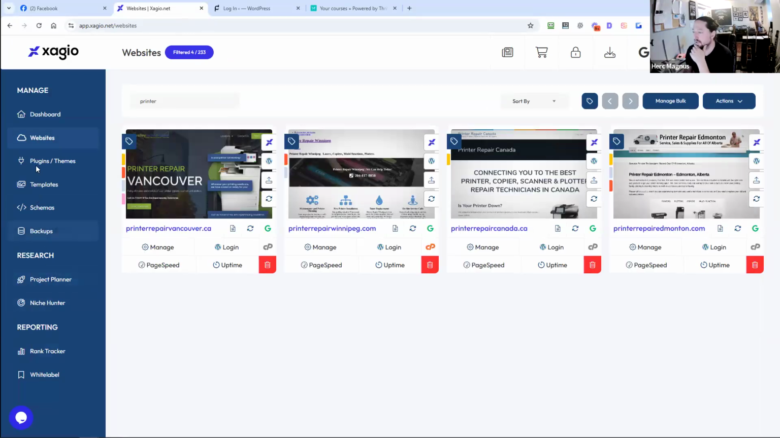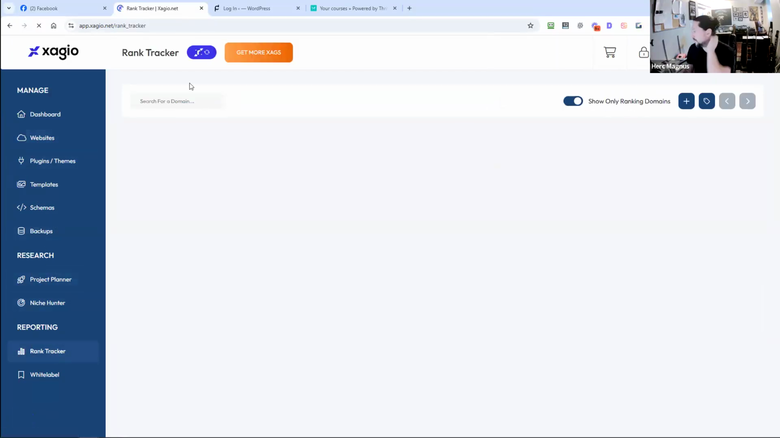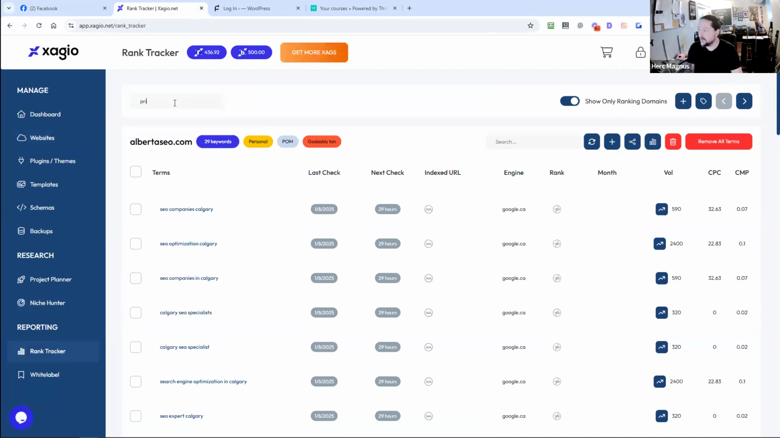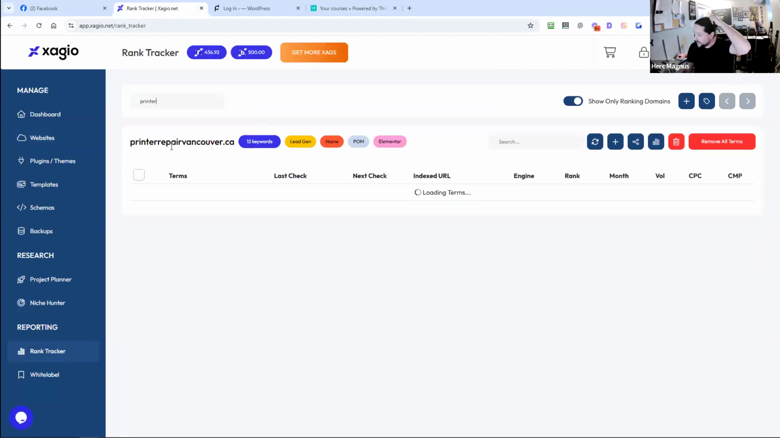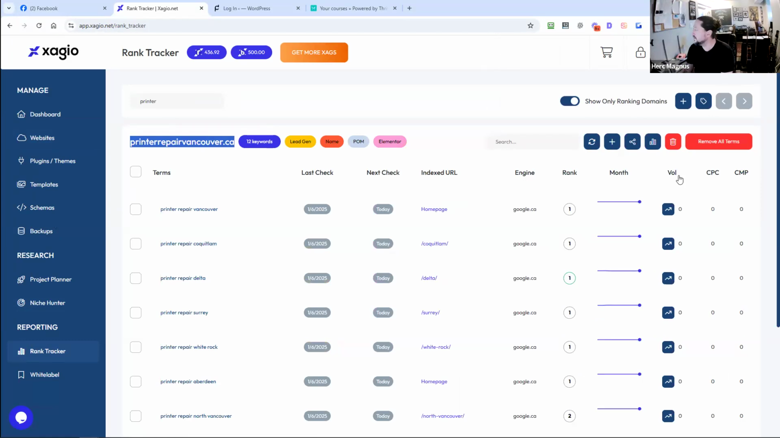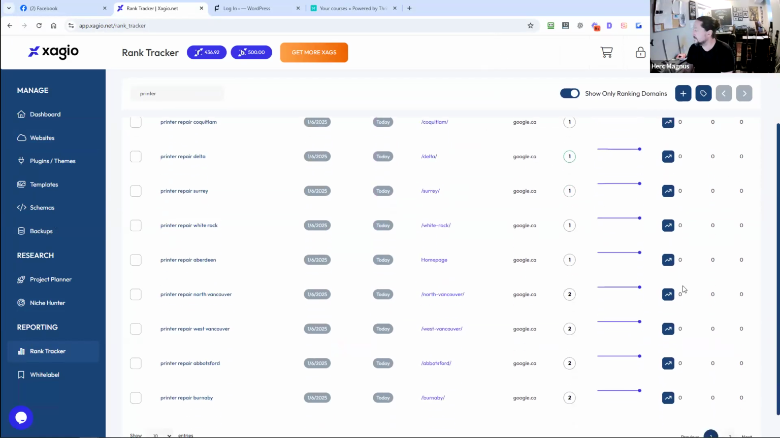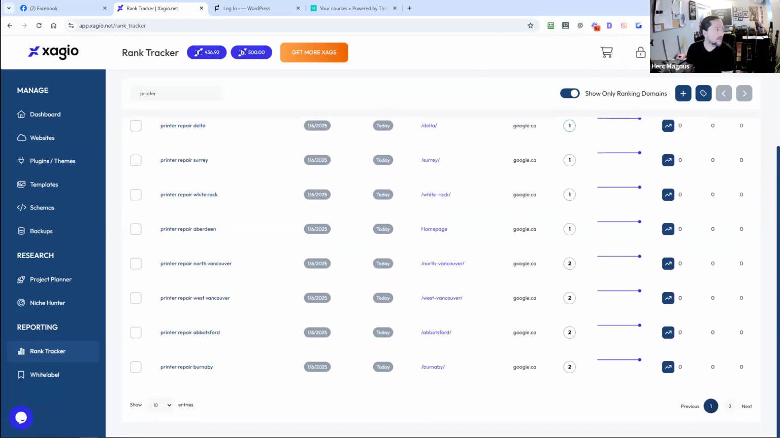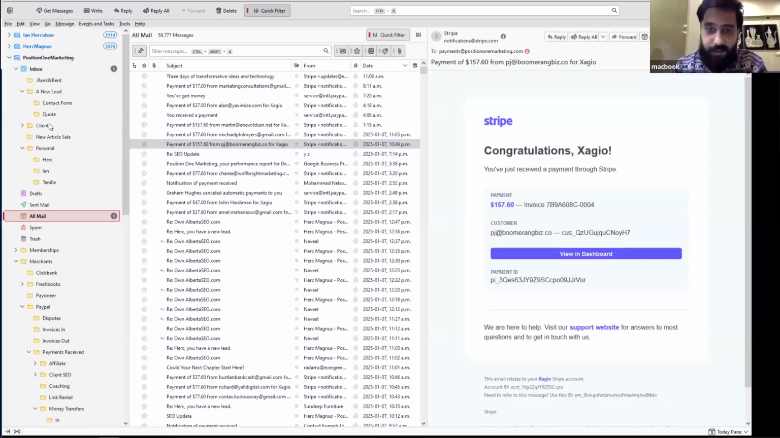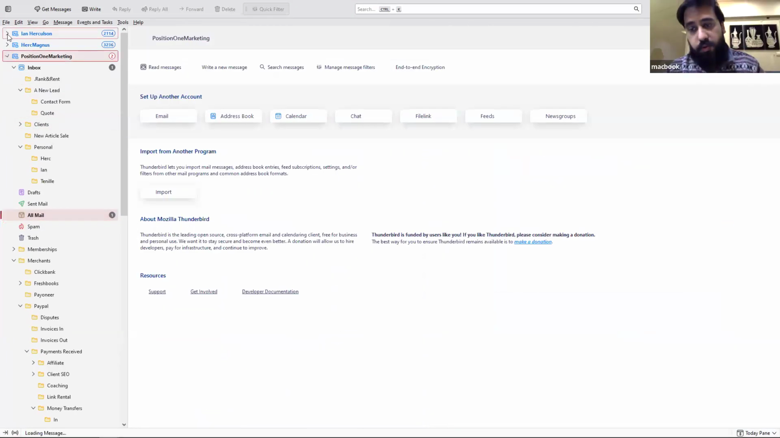So, I gotta go to the rank tracker here. This is a really good one for people to learn about. So this client, printer repair Vancouver, look at the search volume: zero. Look at the leads. Zero search volume also gets some good leads.